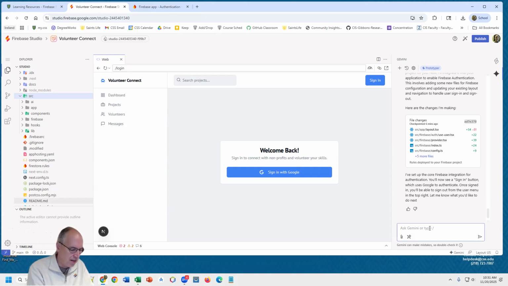So I'm going to ask it, can you check if you have enabled Firebase authentication in the Firebase project? I want to use, since it already has Google sign in, I'll let it do both: email, password, and Google sign in.